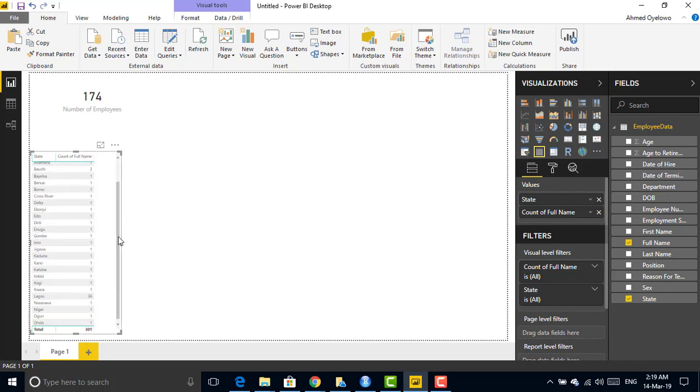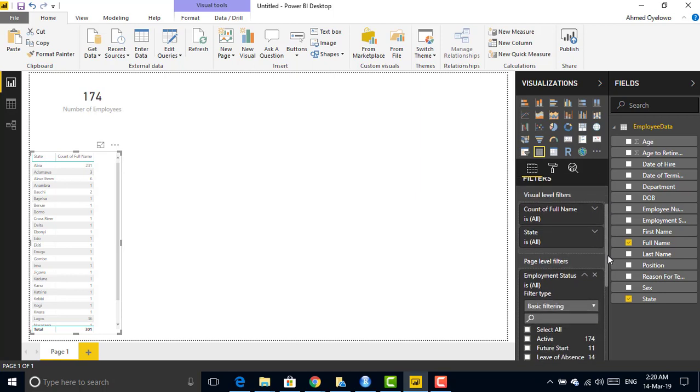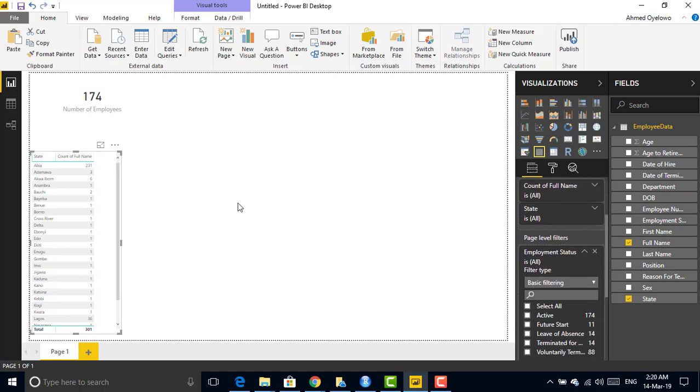But remember, I need to go and do what? Come to the filters, visual level filters, and filter it by employment status. But I'm not going to use visual level filters anymore, since I think all my reports on this page are going to be based on only active employees. So once and for all, I'm just going to drag this employment status to page level filters. So once I drag the page level filters, every visual I drop on this page is going to be filtered by active employees. So all my reports are going to be filtered based on active employees.